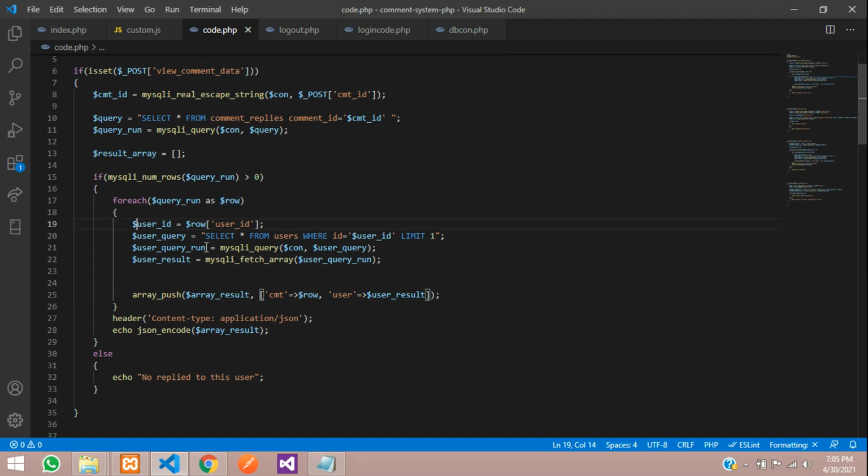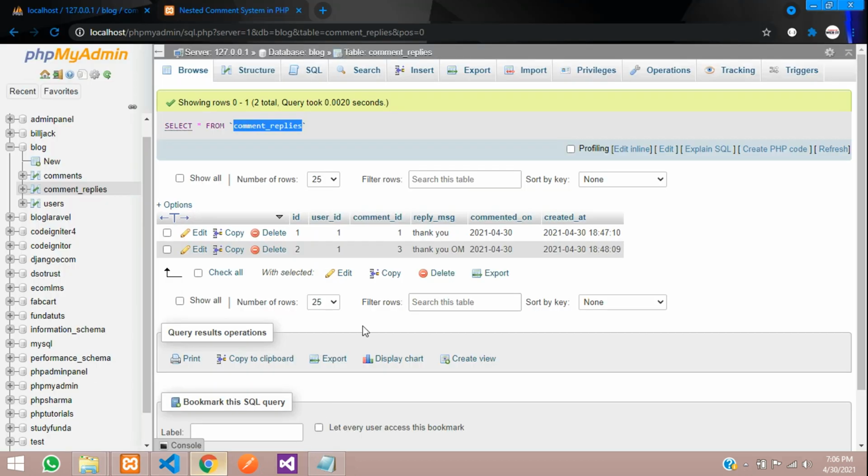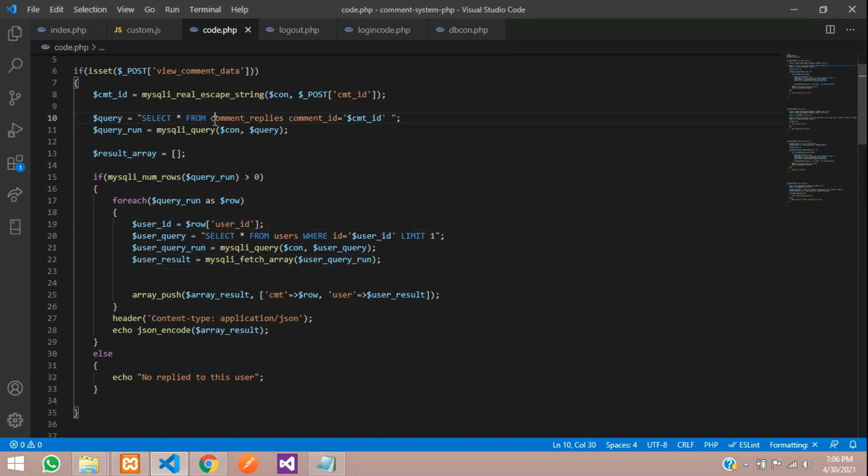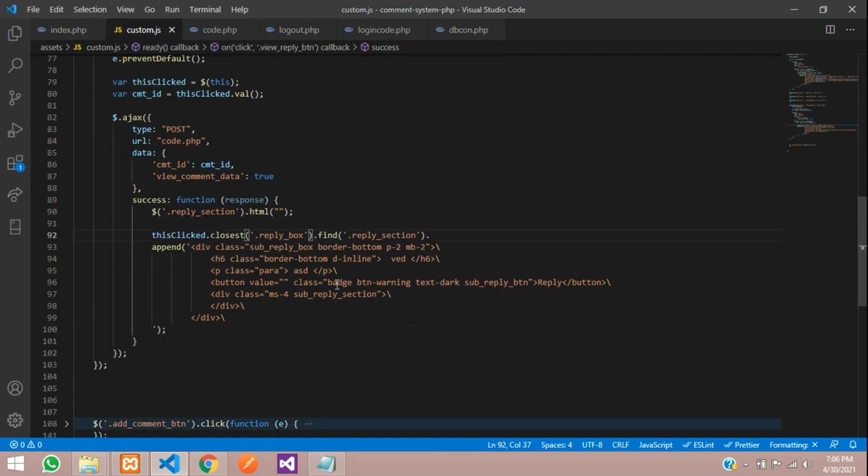Okay, and now this is all about fetching the user data. Which user data? The user id what you have stored over here. So this user id, those names we have stored over here, in this user table. So we are going to fetch this full name. So from this comment reply table, we are getting the user id and storing in this variable user id, and then select star from the user table where ID we have sent, limit 1, and then executed the query, and after that whatever user result we are getting, we are storing in a variable user result with the array. So after this we are using array push function to send the data in JSON encode format to view over here. So now guys, we need to encode that.